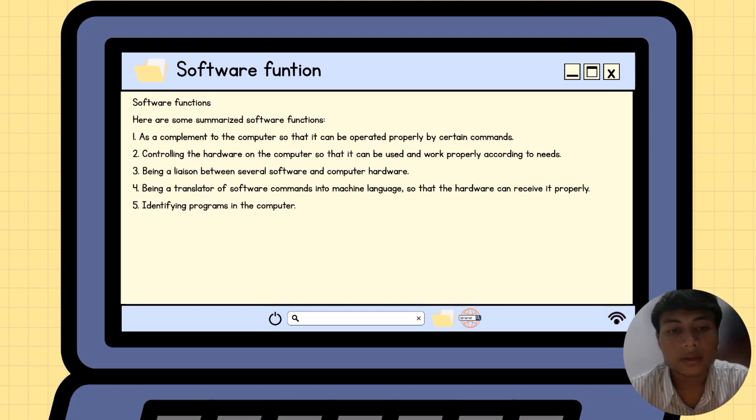Four, being the translator of software commands into natural language so that the hardware can receive them properly. Five, identifying programs in the computer.